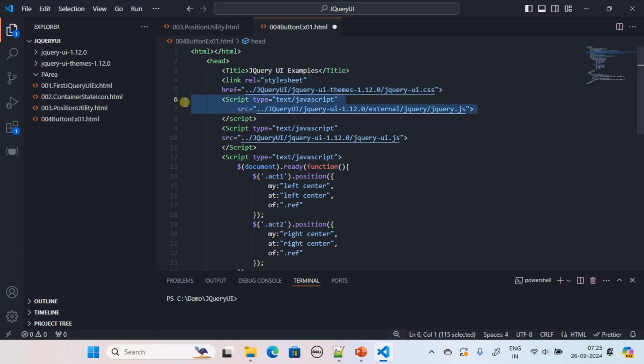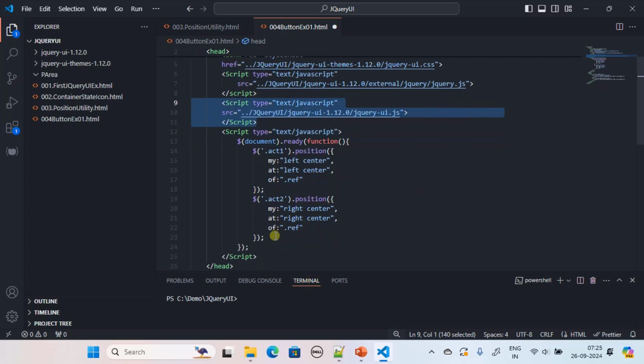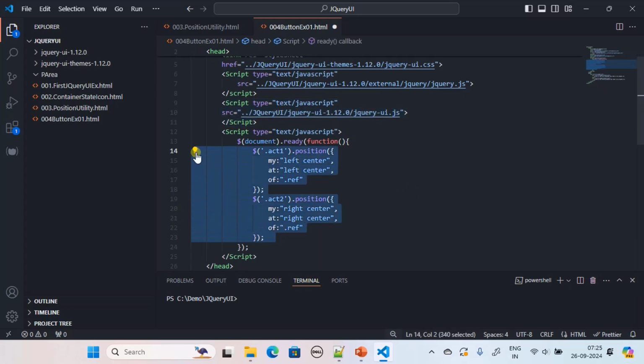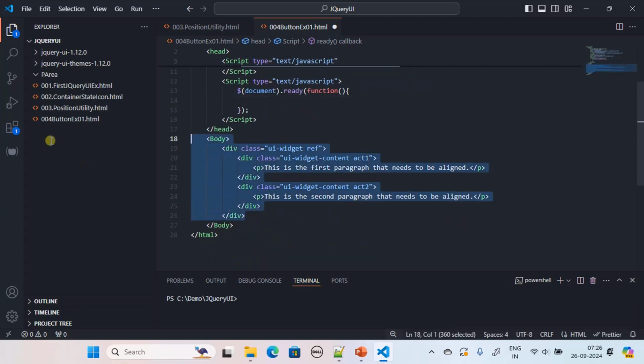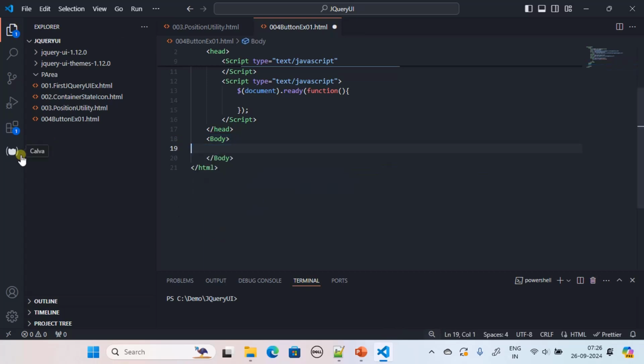Let's have this JavaScript jQuery. Here we are referring to the JavaScript API. This is the jQuery UI API, and here is the $(document).ready function from our previous example. We will remove it, and we will remove the body content also for now.